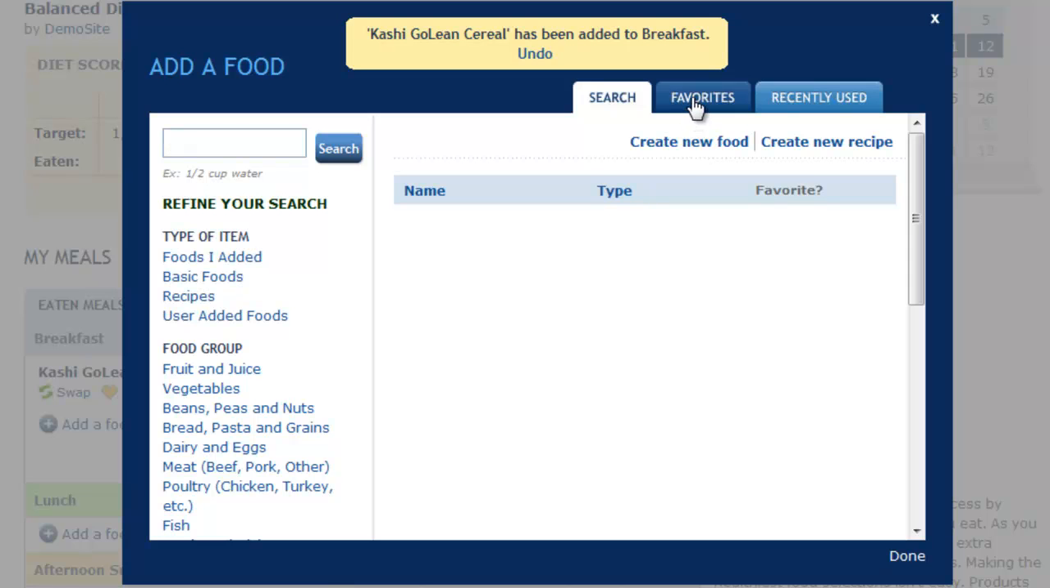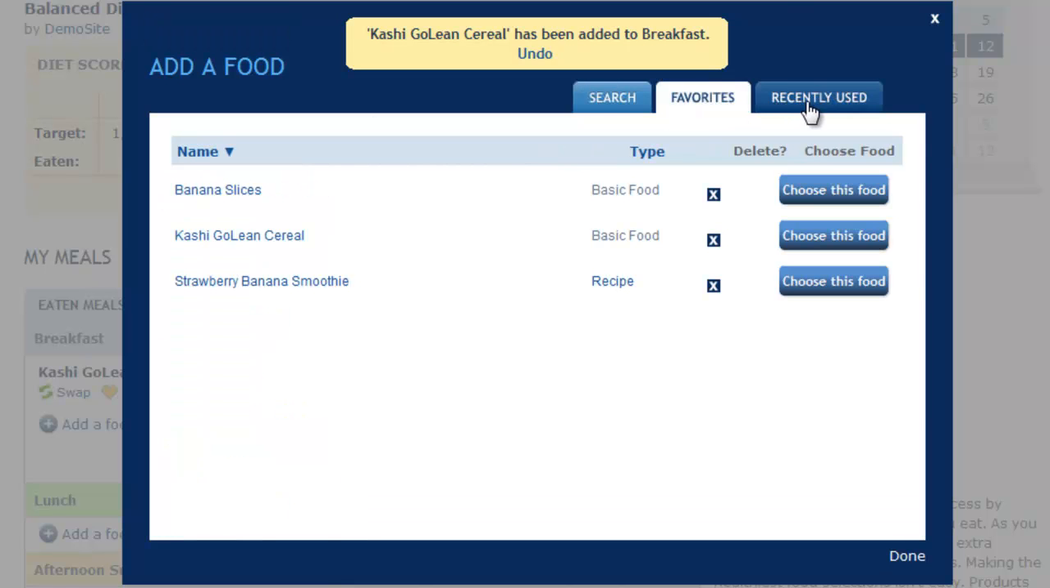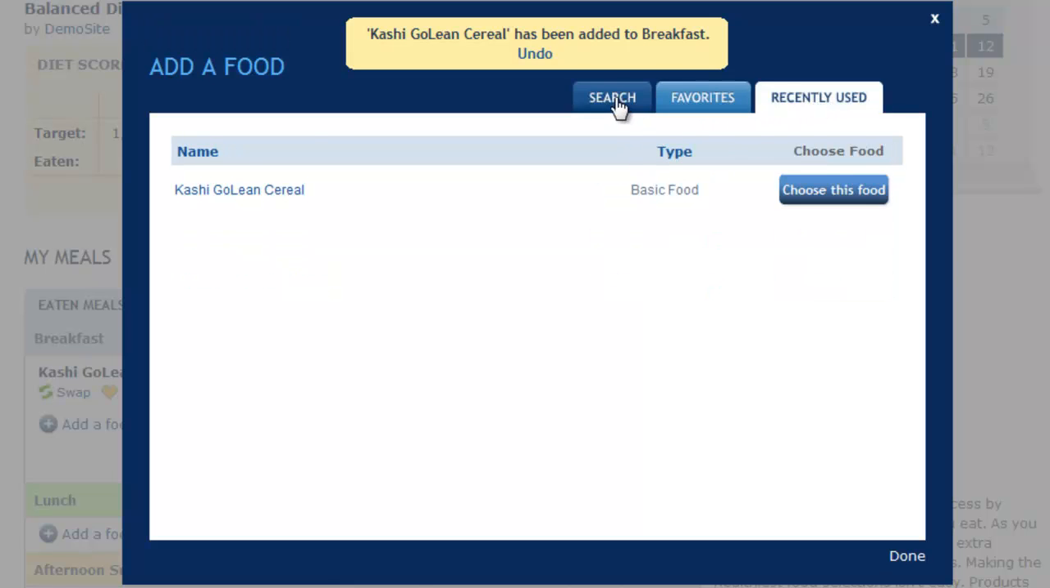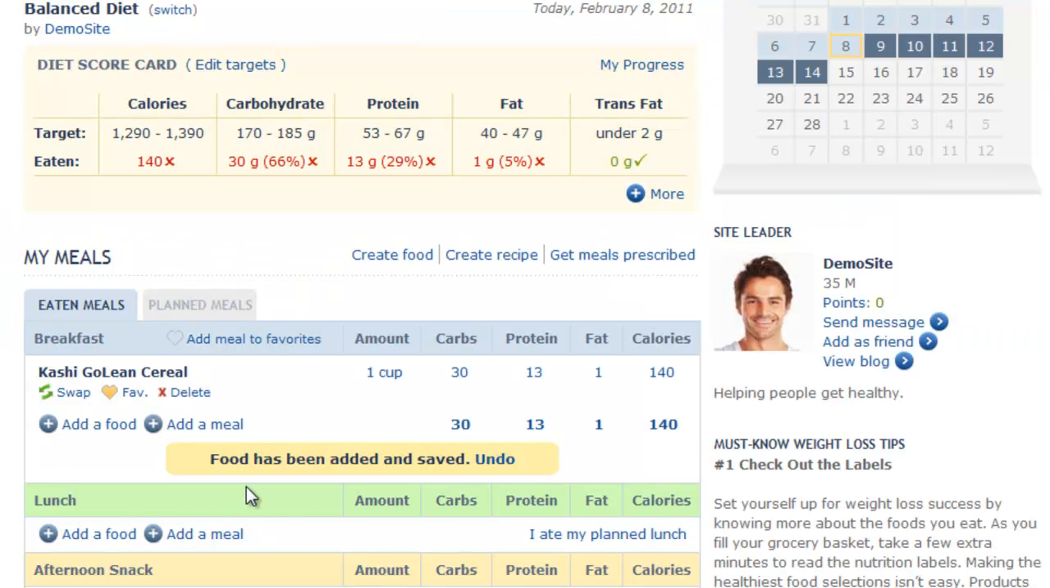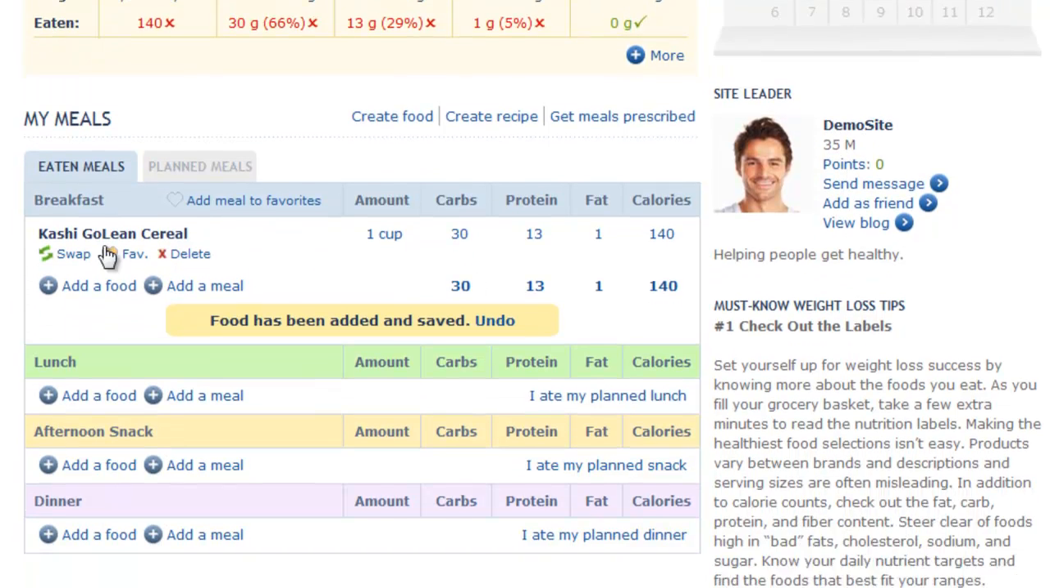You can see up here there's a favorites tab, which will list foods we've made a favorite and recently used as well. So if we close this, we can see that the food is now in the diet tracker. You can see that the calories and other nutrient information is being tracked properly for the foods that you've entered. And here's the nutrient information for the food that we entered.